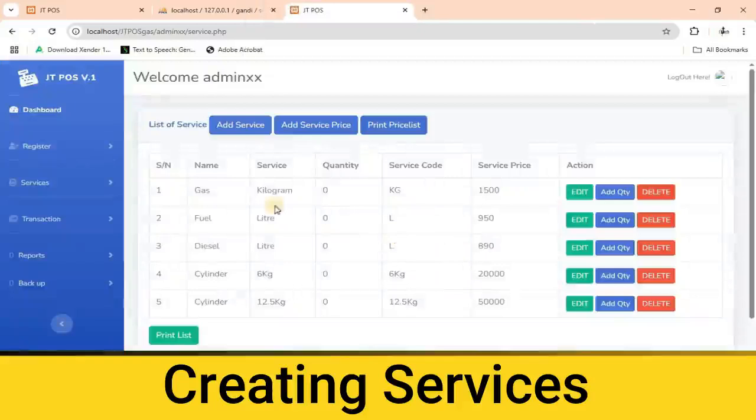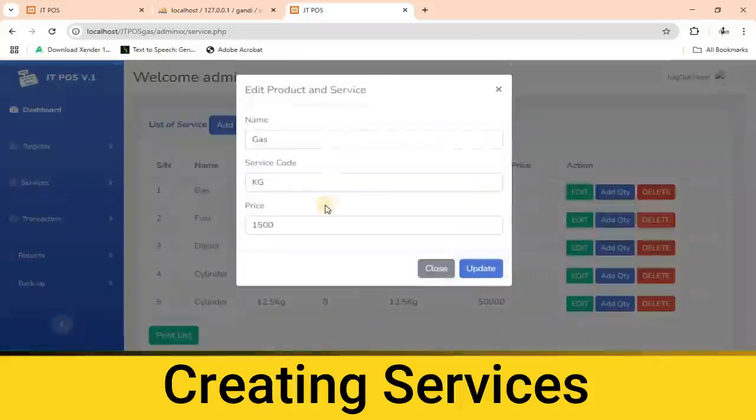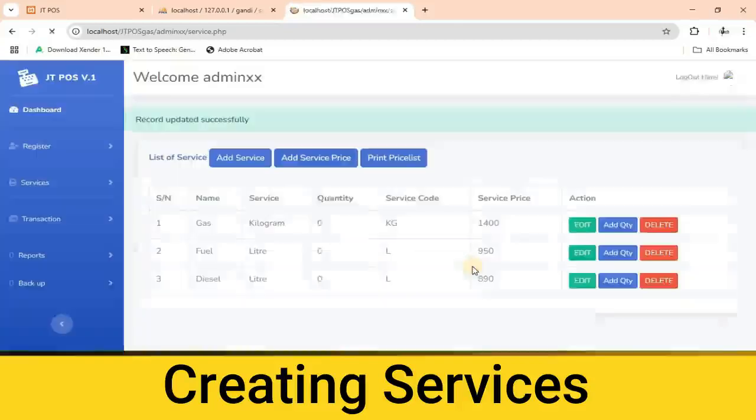I have succeeded in creating 5 products: 1 for sales of gas, fuel, diesel, 6 kg cylinder, and 12.5 kg cylinder. And these are the amount of this product. Now if you check the list under the action button, we have 3 buttons. The first is edit, which you can use to edit this price. Let's assume we want to change the price from 1.5 to maybe 1.4. We can do this and update the price.